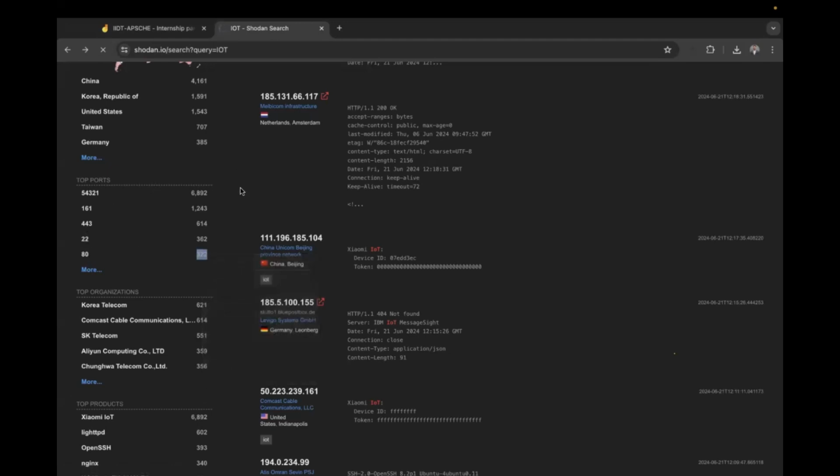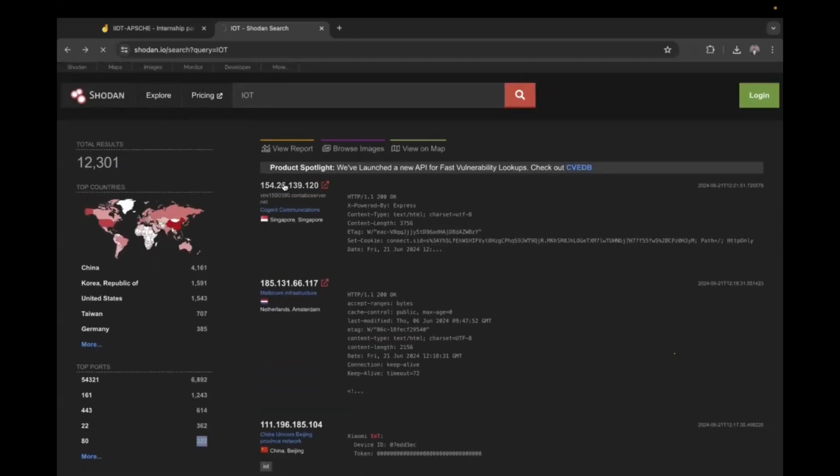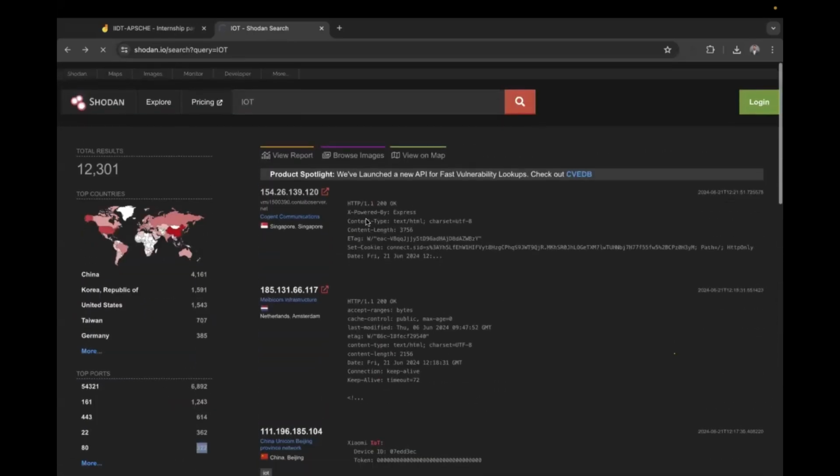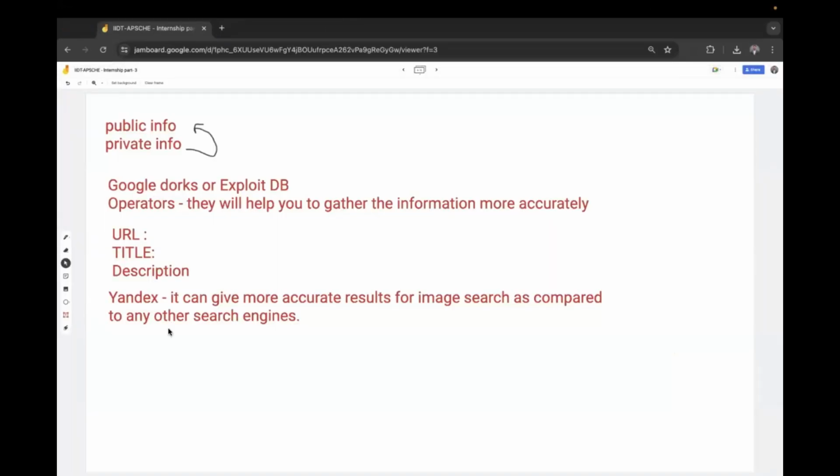But here, I just want to mention one point. 90% of the vulnerabilities that are present are completely resolved on all these devices. So we can just directly go and perform an attack. So that is the information. Here we got something called Shodan.